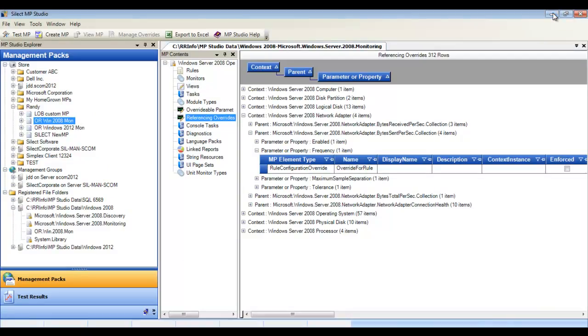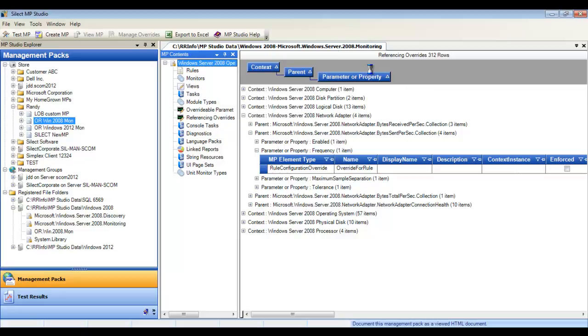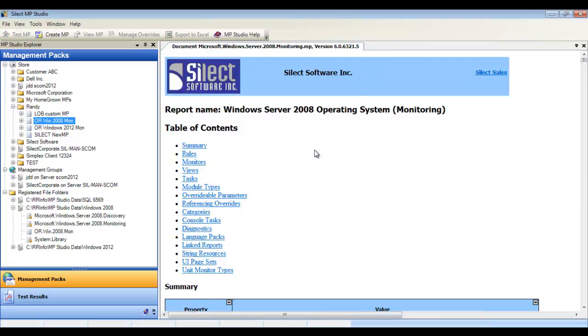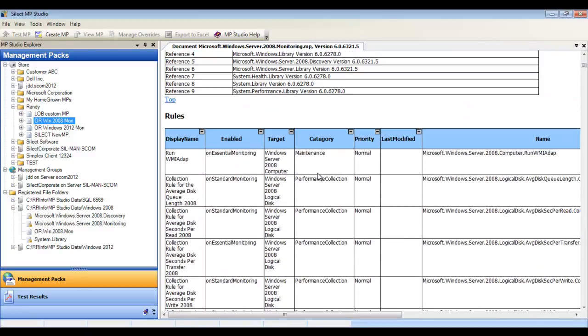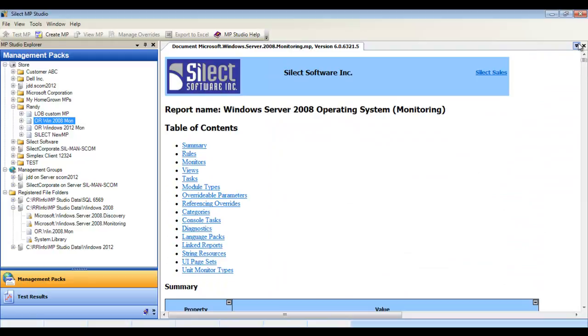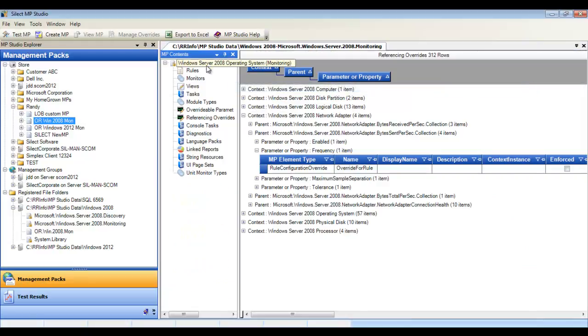Now if I want to document the entire management pack and not just a single element, right-click on the management pack and you can create an Excel workbook or an HTML document. Naturally, the header and footer can be customized, but you can also add and remove various columns from this report. Let's take a look at the Excel version of this report.